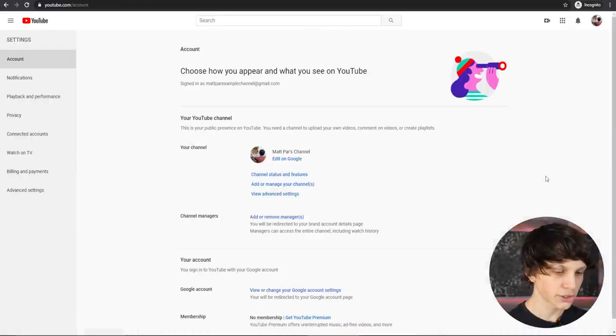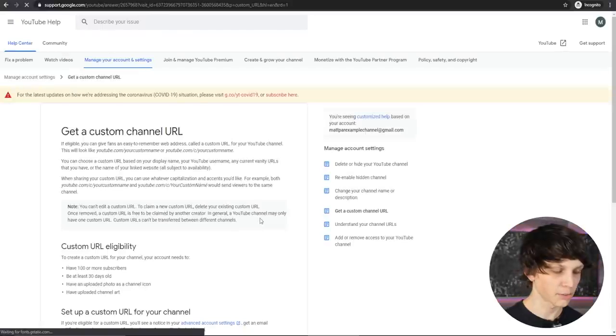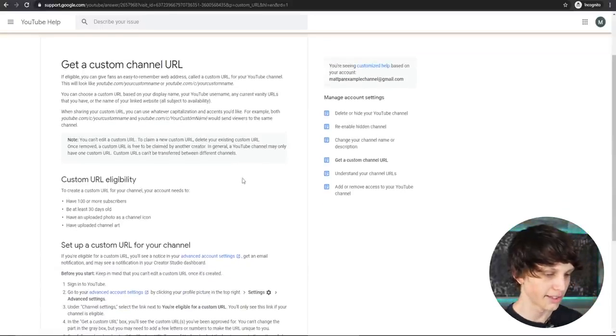And then right here, you can actually view advanced settings. And within here, you're going to be able to do things like add a custom URL for your YouTube channel. By default, the URL for your YouTube channel will show like this, just a random string of characters. To make it look better, I recommend putting in a custom URL. Now, there are some eligibility requirements when it comes to custom URLs, and you can see those right here.